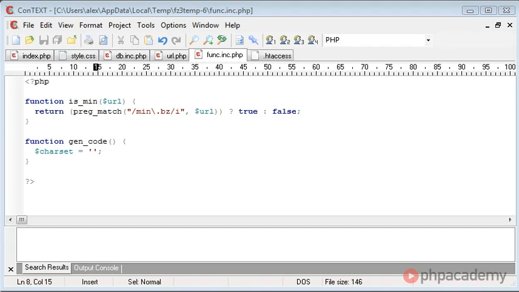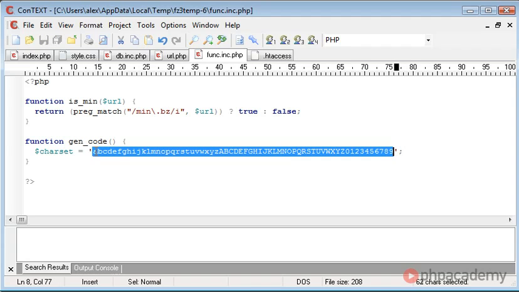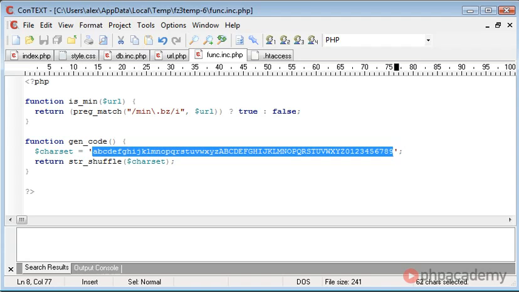So for the purposes of making this tutorial shorter than it will already be, in this case it's a long tutorial, I'm just going to paste that in. You feel free to just type this in yourself: A to Z in lowercase, A to Z in uppercase, and 0 to 9. Now what we want to do is randomize this charset, and we want to return it. So we want to shuffle this string. So I'm simply going to say return str_shuffle, which is a PHP function, and this takes one parameter, which is going to be charset. Simple. So we're returning this as a shuffled string.